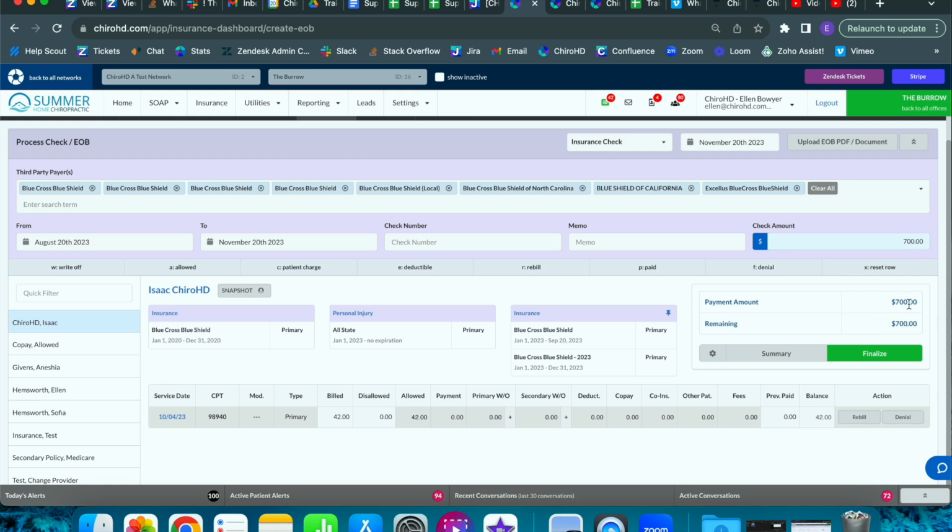Once I click out of that field, you will see it populated these columns over here. Payment amount is always just copying this amount here that you put in. Remaining is going to actively deduct as you post payments. So by the time you get to the end of your EOB, the remaining should say 0. It's kind of your check and balance to make sure that you've posted everything correctly.